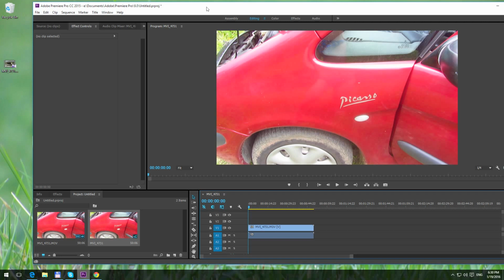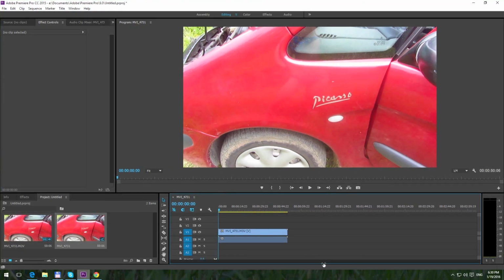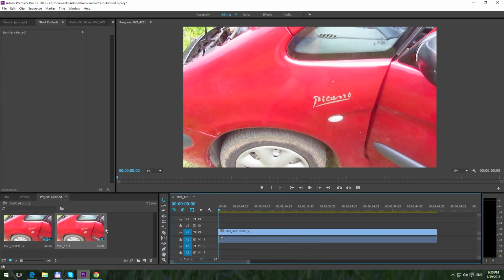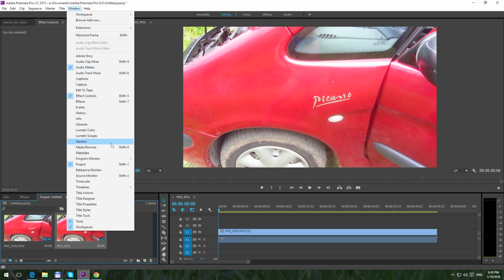Okay, let's maximize the window. Let's zoom in a little bit, like so. And here we have a few windows. Project needs to be opened, because we will work inside that one. If project is not opened, then go to window and select project.